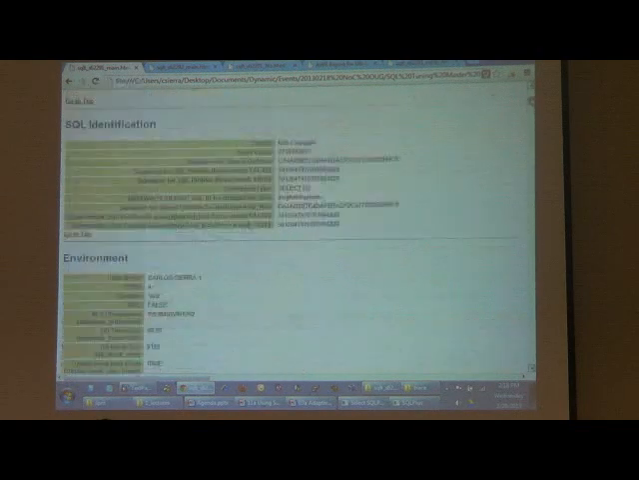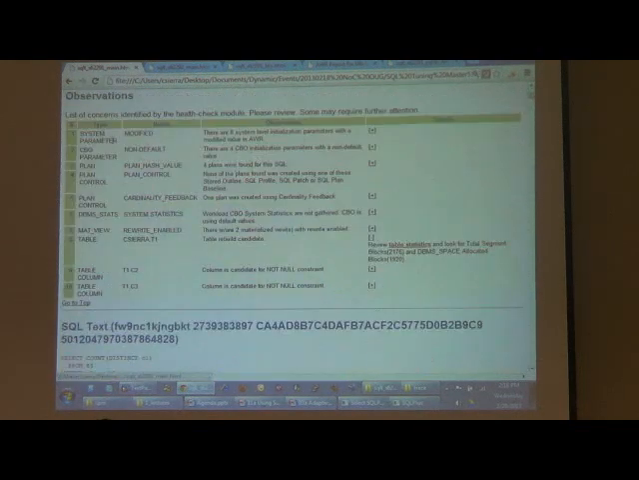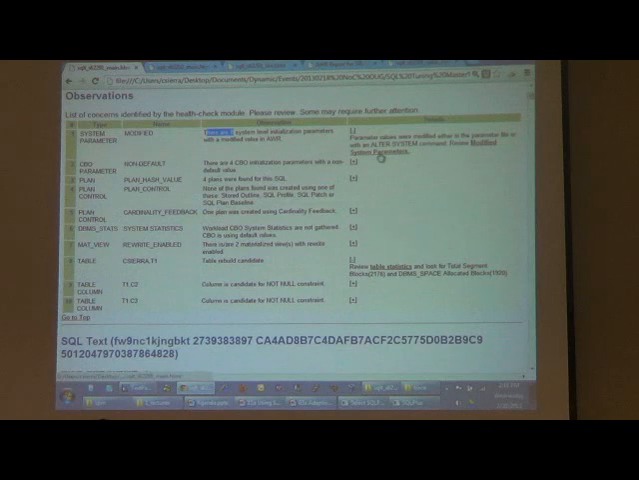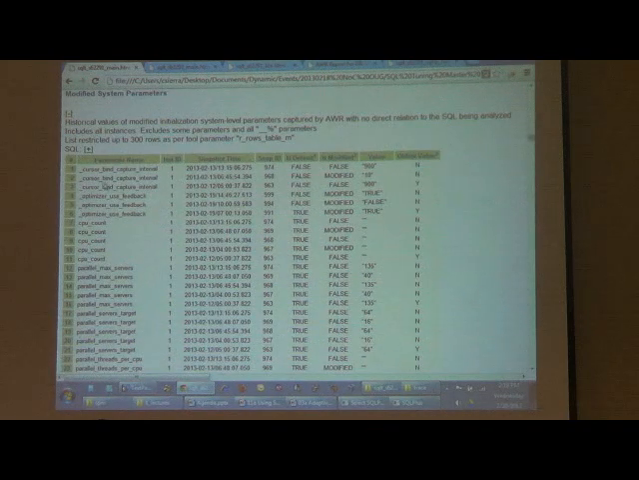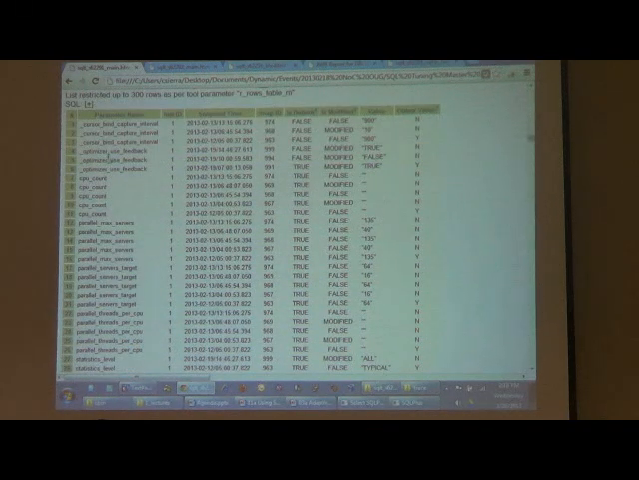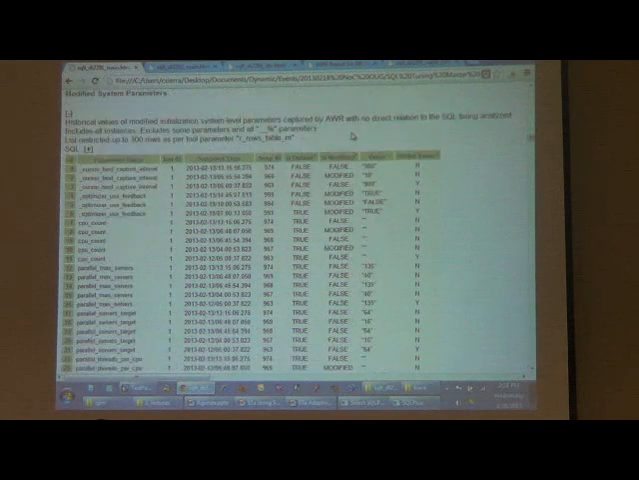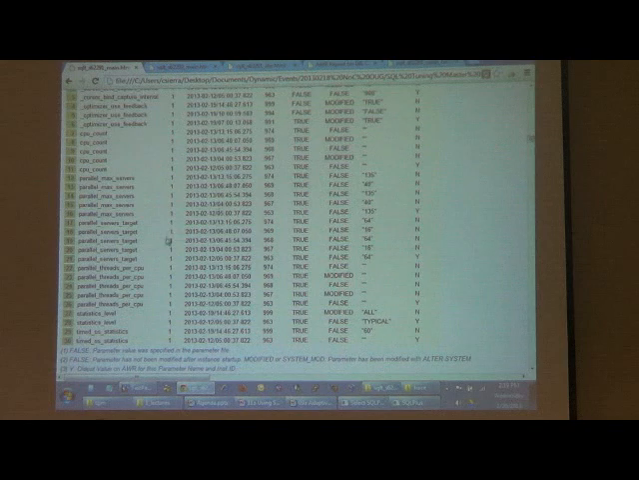I don't know if you noticed, when I was showing the observations here, there is an entry that says there are 8 parameters that have been changed. If I open this one, it's going to say, oh, all these parameters, like cursor bind capture interval, have been changing over time, and I can see the different values. All those parameters are basically keeping track of when they were changed.